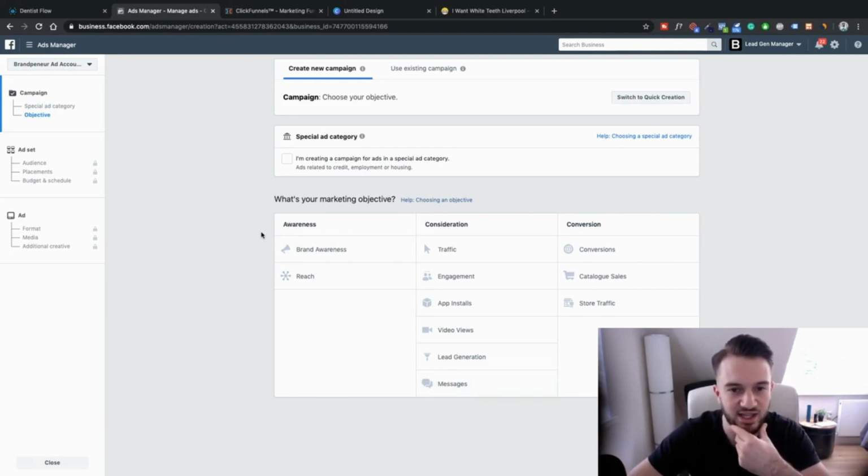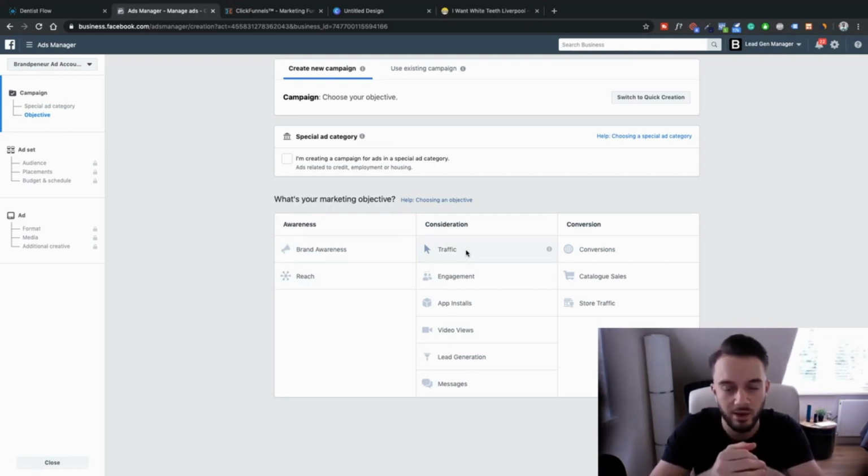Okay, so as you can see here, we now need to choose our marketing objective. Literally the most used objective for me is traffic, where we basically bring traffic from Facebook onto a website. What a lot of people also do is conversions.